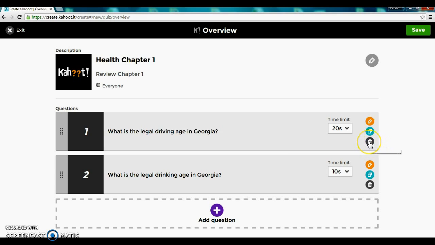Or you can just delete the question, if it's not working, if it's been removed from your test, you can do that. Change your time limits easily right here. Okay, so once we feel like we have everything together, we're going to click on Save.